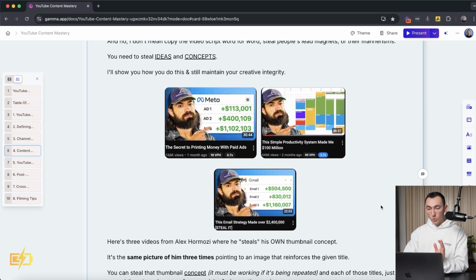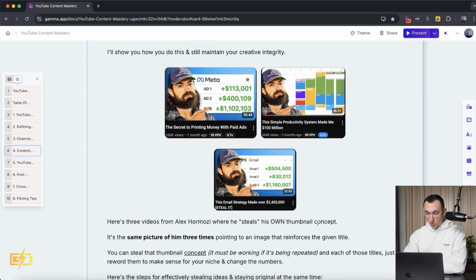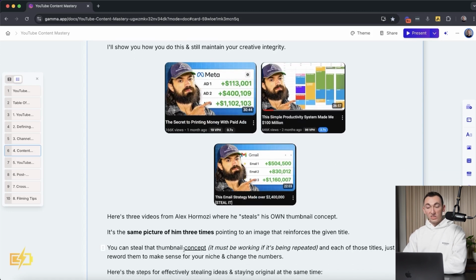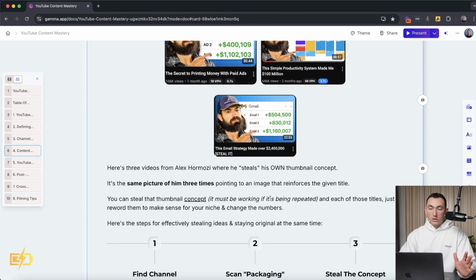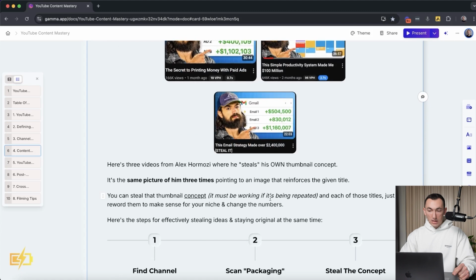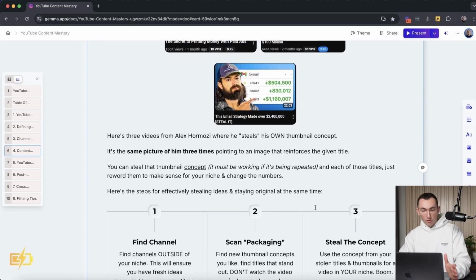So right here, 3 videos from Alex Hormozi where he steals his own thumbnail concept. He reused it because it was working and converting. That's what you want to do. It's the same picture of him 3 times, right? So steal the concept. Obviously, it's working if he's repeating it. You could even steal the title, steal the packaging of something, but then reword it to make sense for you. Obviously, change the numbers. Here's how you steal ideas effectively and stay original in a step-by-step format, okay?